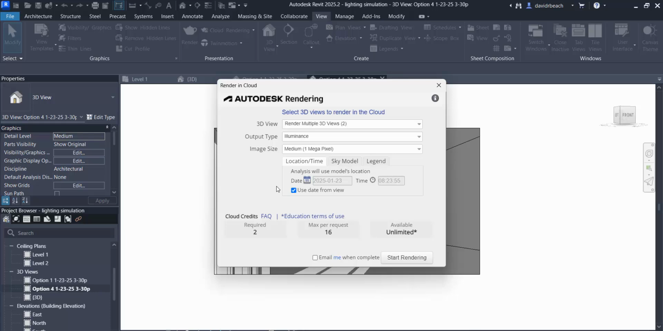Use date from view. Okay, we spent time in Revit setting up the shadows, making sure that it's correct. We set our sun in that location at that time. That's what we want to use. Okay, you might be studying winter solstice, summer solstice, whatever you need to do. Set that up in Revit, and then make sure you're clicking use date from view.